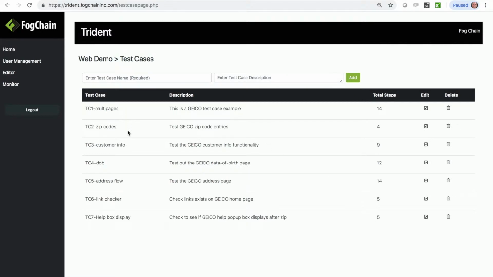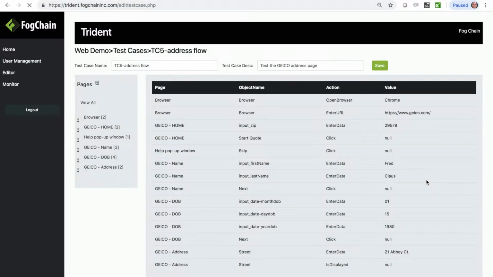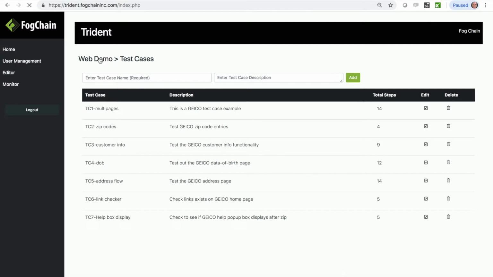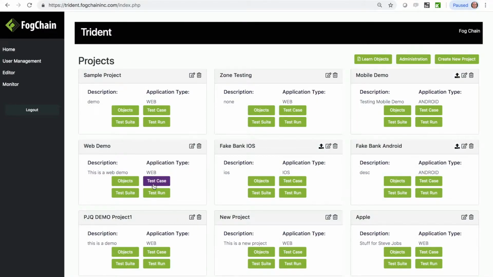The next thing that a user would do is actually create a test case referencing those objects that were just learned. Here's an example of a few test cases that already exist. Notice the order on the left panel is the pages, and on the right side are the individual steps on those pages, and when they're strung together they form an entire test case.